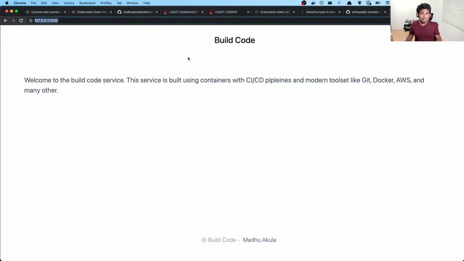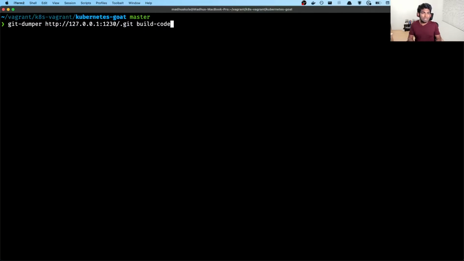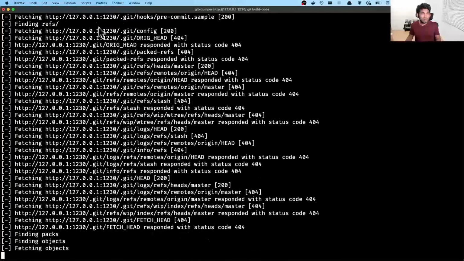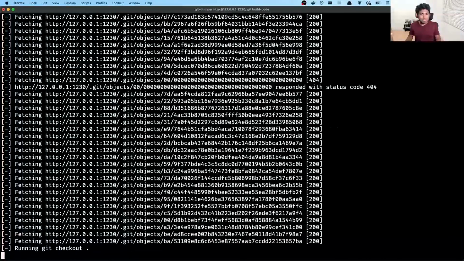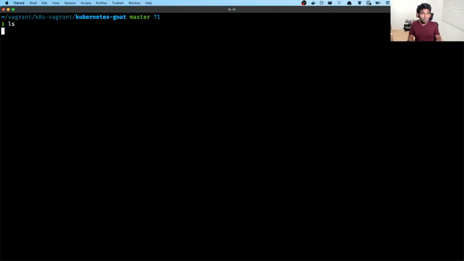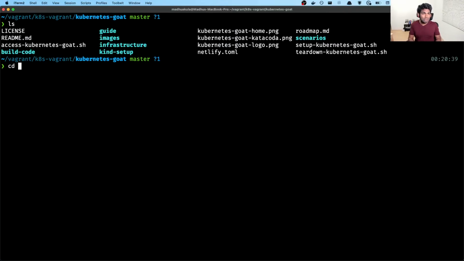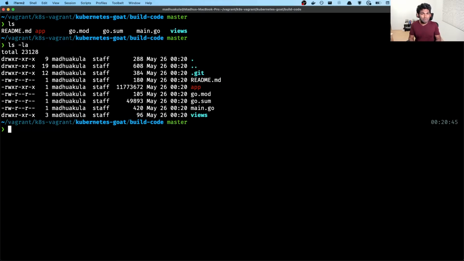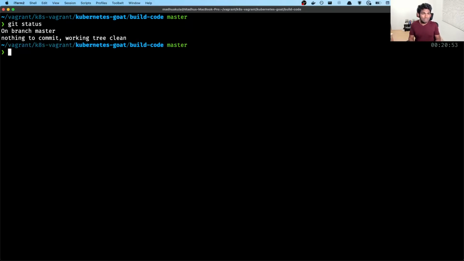And what is the service build code? So I just wanted to give it a name. What it does is go ahead, find this remote GitHub repository, and fetch it into the local system. Now if you go back and look into the build code, which is what we downloaded, you can see the complete application is there with the .git folder. So as an attacker, now it's up to you to understand what exactly is there.